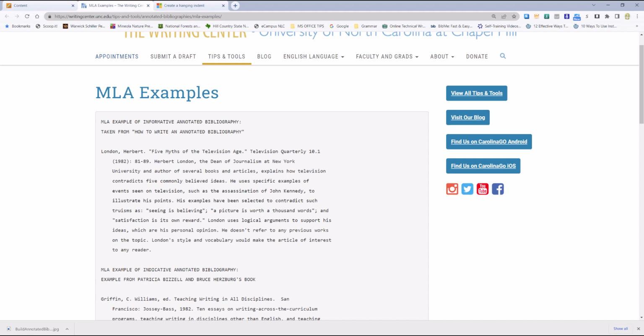Finally, notice how the annotation or the summary is indented 5 spaces from the left margin. And then when you begin the next annotation, the first line goes back to the left margin, and then everything else is indented 5 spaces from the left margin. If you'll recall, this is called a hanging indent. And here is a Microsoft.com website where you can go that details how to create a hanging indent using MS Word.